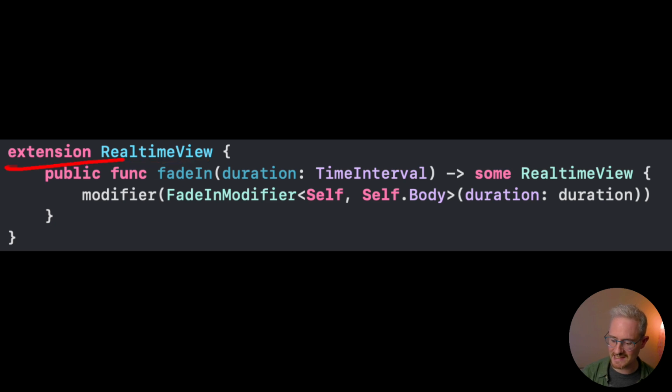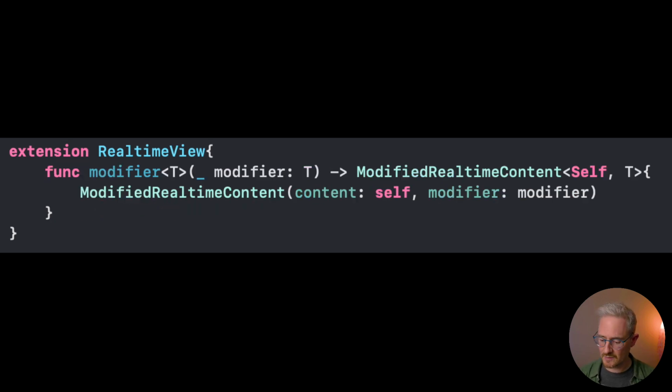We just extend RealtimeView, add fadeIn, set the argument, and then that's going to call modifier with our fade-in modifier. So what does modifier look like? Well, modifier is, again, another extension on RealtimeView that returns a modified real-time content that takes the current view and just associates that with the modifier. And then we've got the types. That's quite simple here in terms of generics.